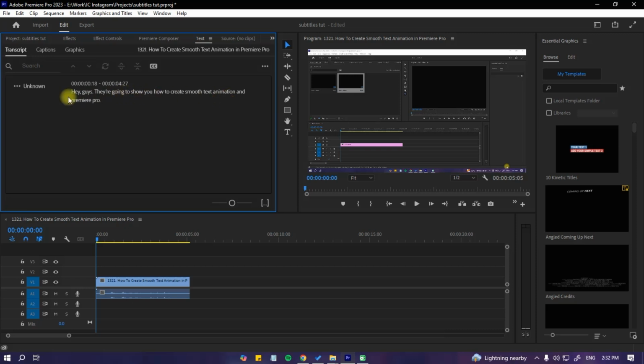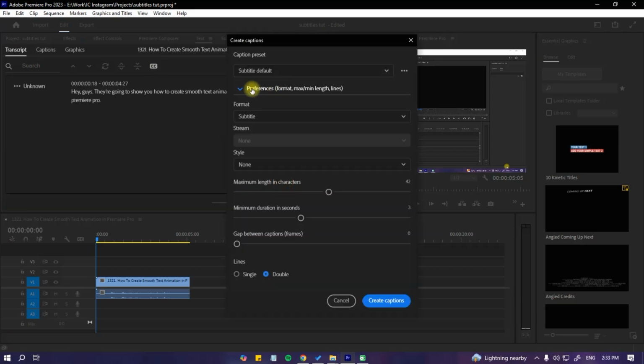And once you have reviewed that it is correctly transcribed, just click on the create captions button and expand the preferences, and we can set the maximum length at 12 for now, and for the minimum duration we set it at 1.2, and for the line I'm gonna make it single. So you can experiment with these, but you can just follow through with the values that I did.